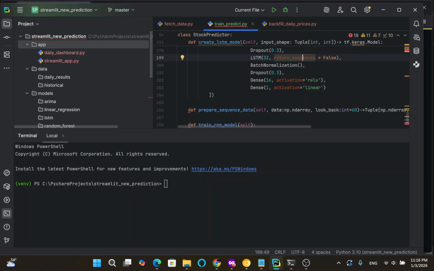Dense layers, what do they do? Dense 16 acts as a feature transformer, introduces non-linearity and allows interaction between extracted temporal features. Then comes the linear part, which outputs a single continuous value. Linear activation is correct for price, returns, and normalized values. We covered the model architecture.